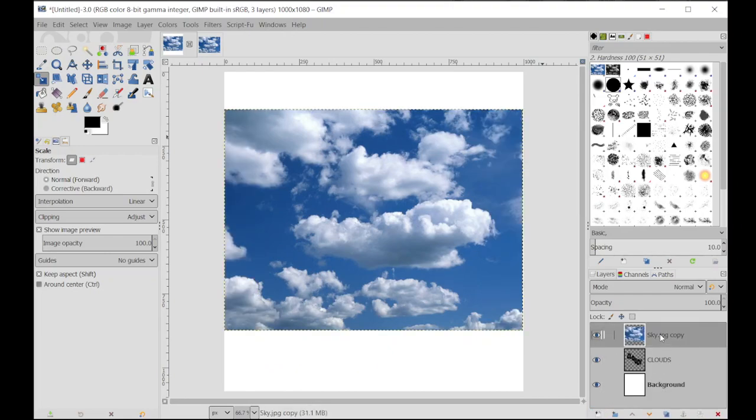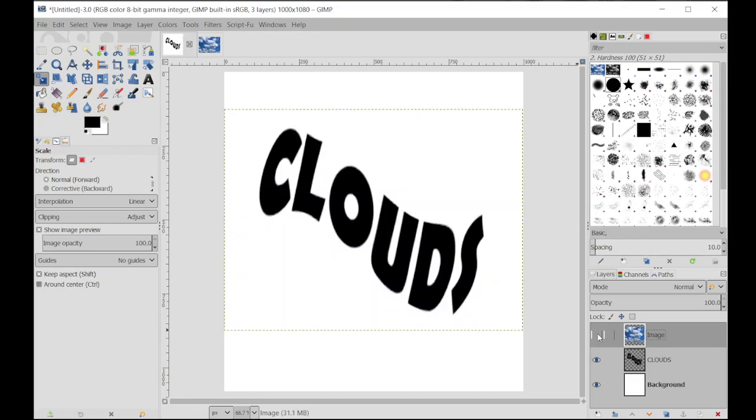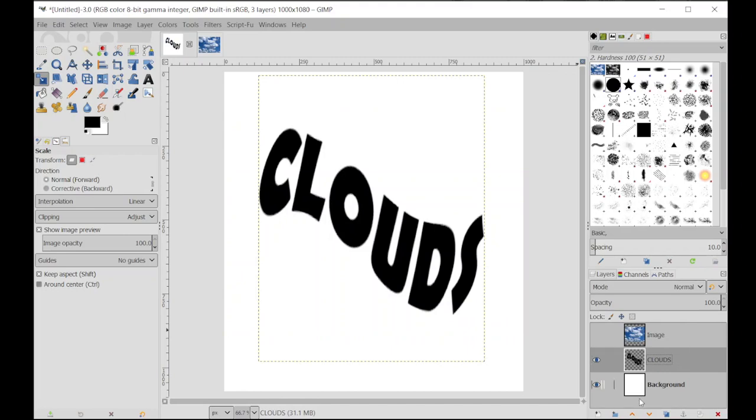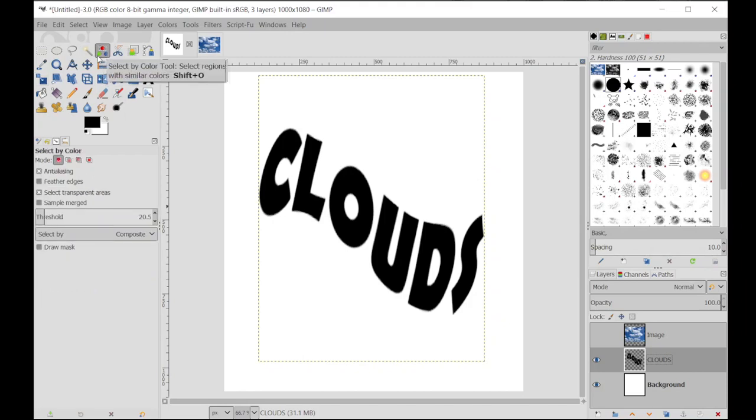So grab this, and we're going to change this to image. Always name your layers so that you know what you're working with. So now I have image and I have clouds. Hide the image, and we need to select the clouds so we can make a mask. Use the color select tool, the red, green, and blue dot one, select by color, and select the black of the letters.